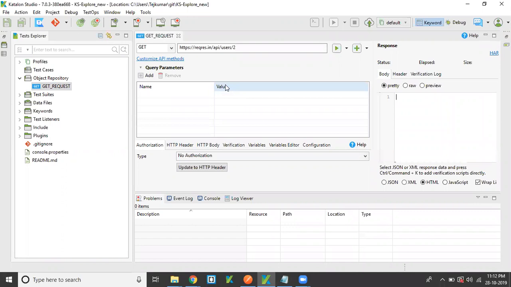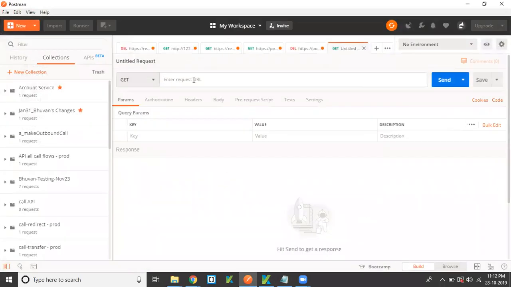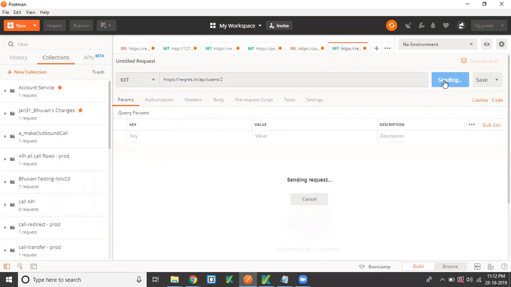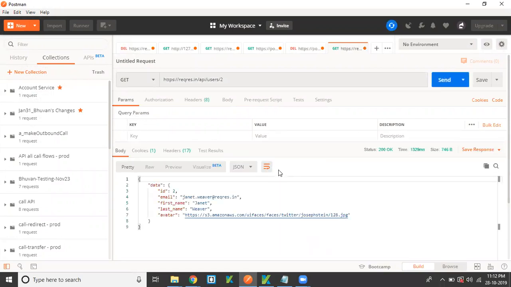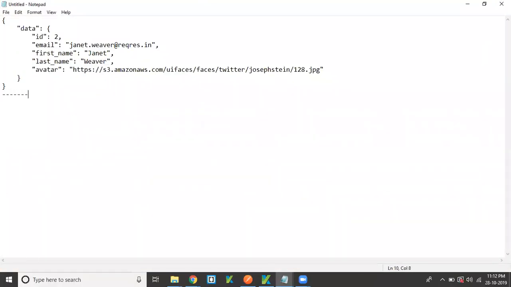This will load up the required screen, which is the get request. As you can see, we have the URI, and this is the button to execute the request. This is typically the same thing as we have in Postman, guys. So let me quickly show Postman. If I enter the same URL, it's a get call, and hit send, let us evaluate. The status is 200 OK, and this is the data we get. Let us store it in a notepad for verification. So this is the Postman response.